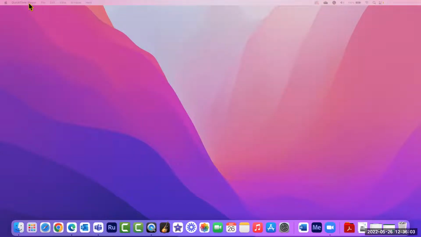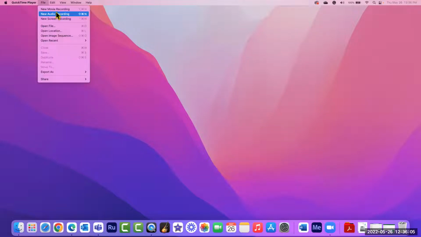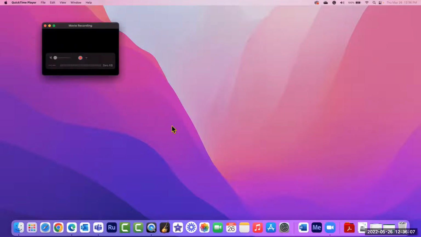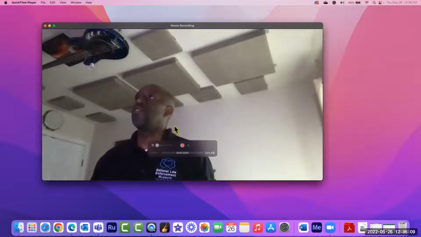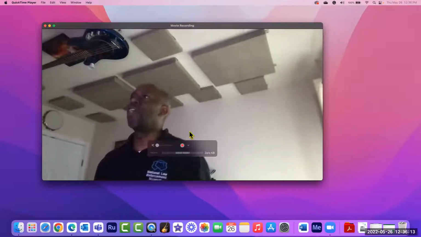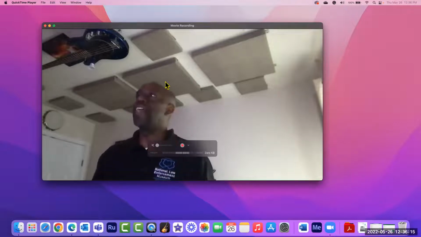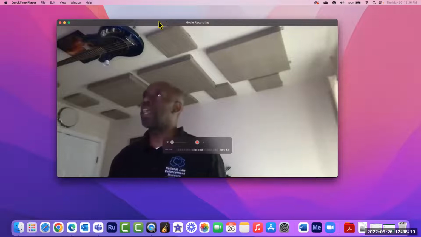So QuickTime is open and I'm going to go to File and hit New Movie. All right, can you still see that? Yes, we can see it. Okay, great. So by default, it activates my webcam, because I want to record a movie.